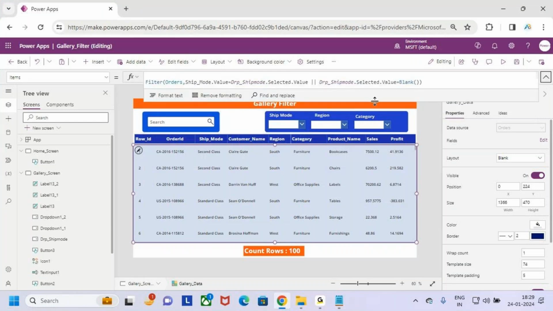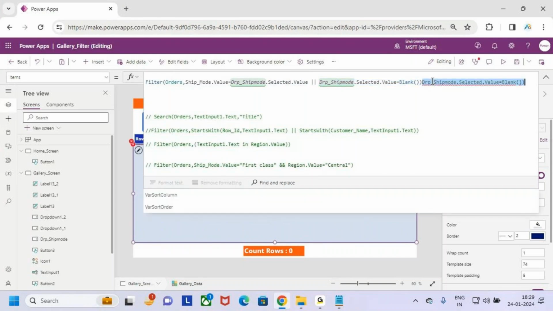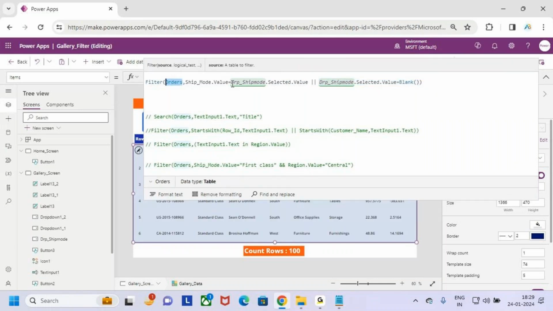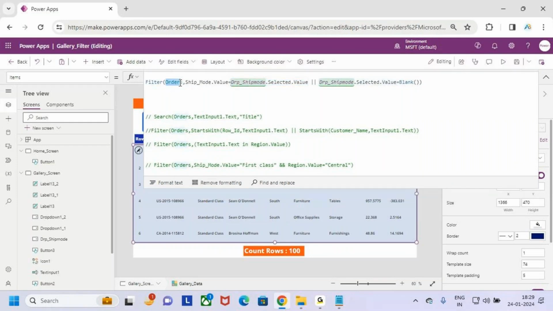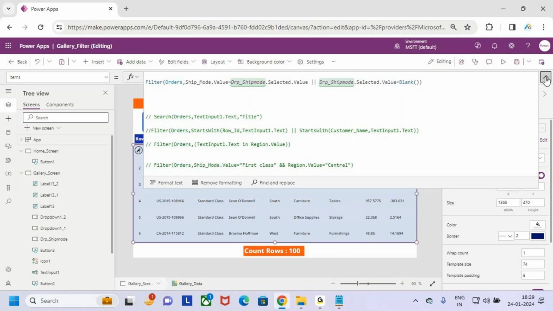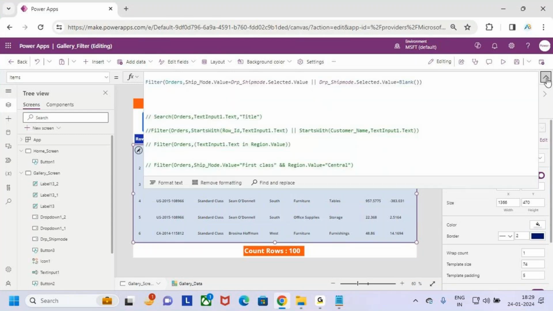So this filter condition, or drp.Selected.Value is equals to blank. If it is equals to blank, then I want to get the complete data from the orders. If it is not blank, if you are selecting any value in the ship mode, based on that it needs to filter the data. So here I am filtering the data, writing some functions for the ship mode. In the same way I need to do it for the region and also for the category, the same for the remaining things.